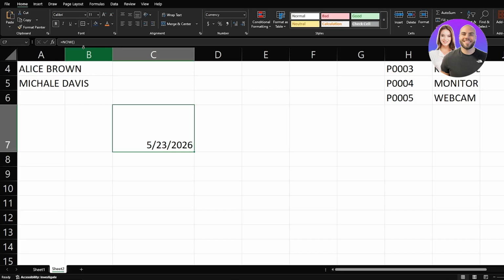And these are quite volatile functions. They're going to recalculate every time the spreadsheet recalculates. Then we have DATE, with year, month, and day as its components.